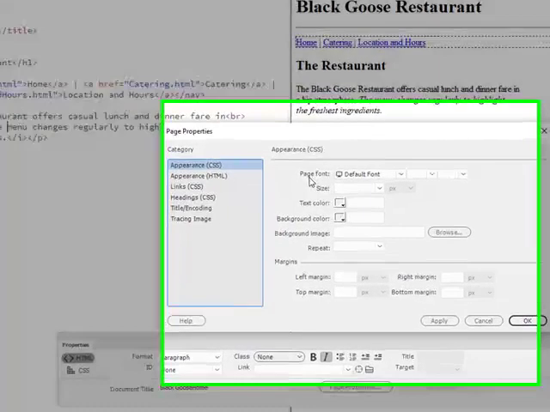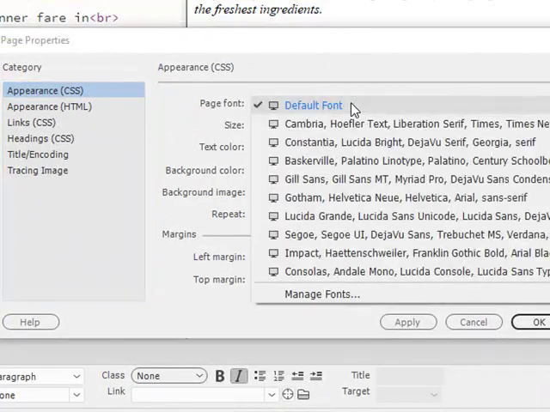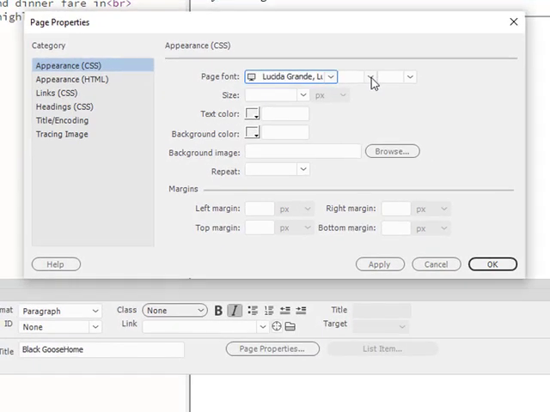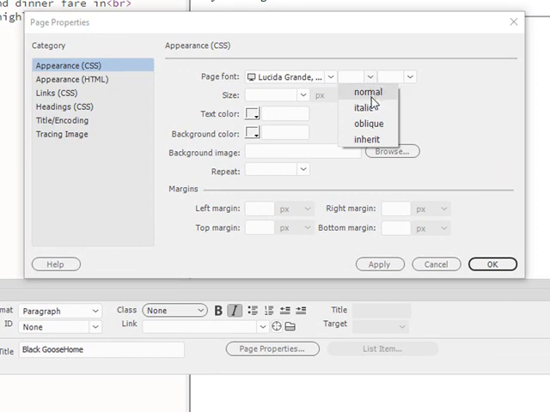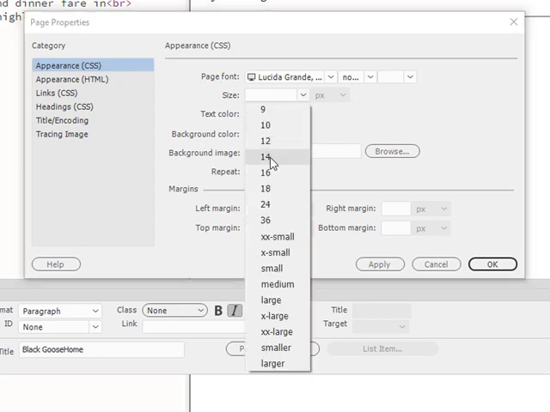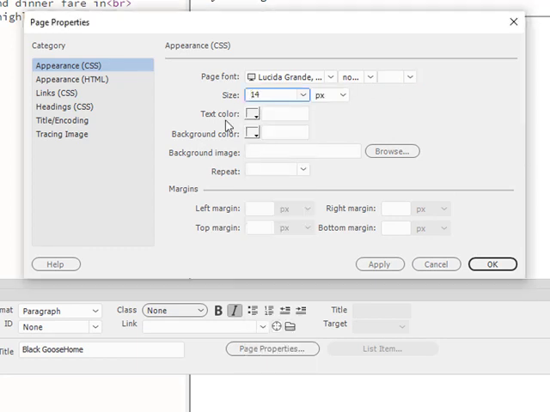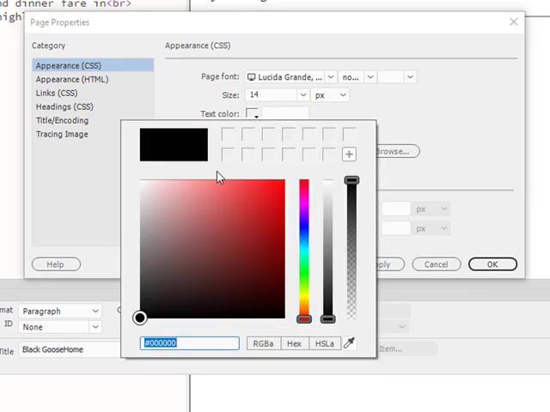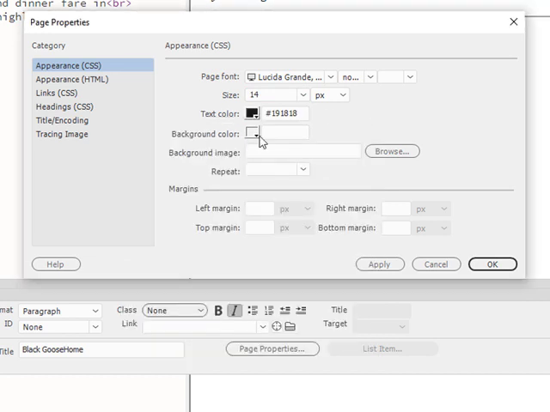So the things we can set: the page font. Let's just choose a font. I'm going to talk at another point about why this comes as groups of fonts. So I'm just going to choose a font type, and I can choose if I want it to be normal, italic, and so on and so forth. I'm going to say normal, and I'm going to choose a size. I'll choose 14, and then the color for my text. I'm just going to keep it at black, and then a background color.